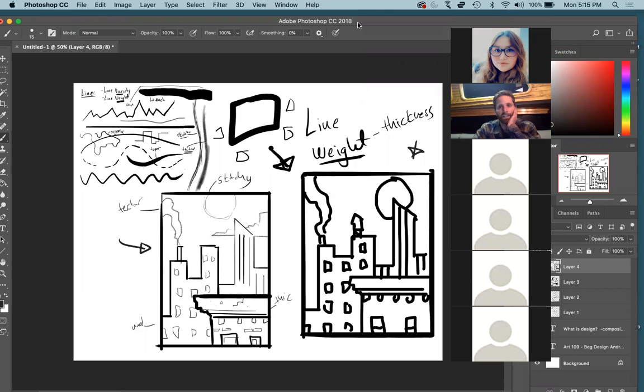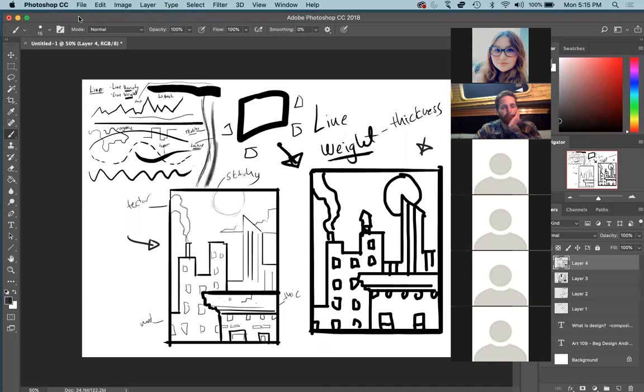Any questions on any of this? Does this make sense to think about line weight, line thickness, line variety? At least to me, this makes sense. Okay, good. Like it's just a really good check, you know, as you're working, what's my line variety?